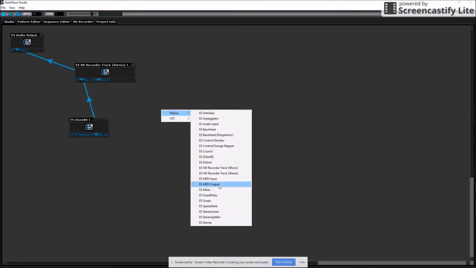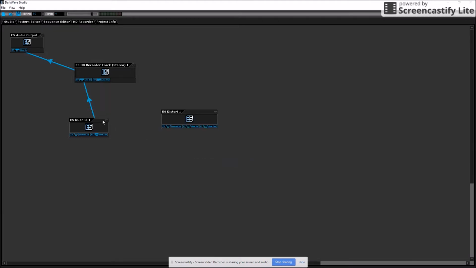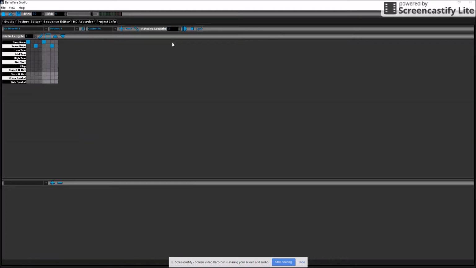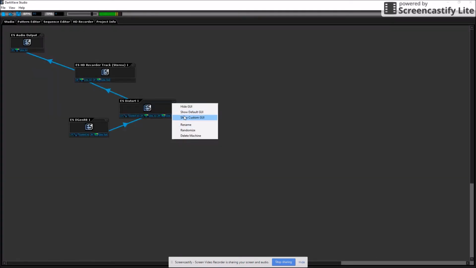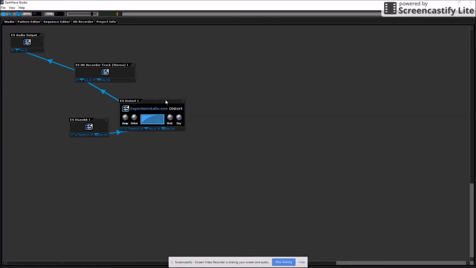But I will put down the... let's just do the distort one. I don't know why there's really a control in for that, but we take the line out, put in the line in, line out, line in, and you can hear... if I go into show custom GUI, I can change it.